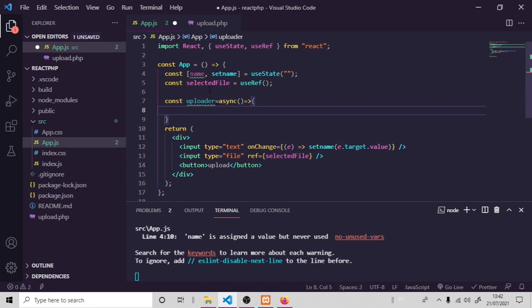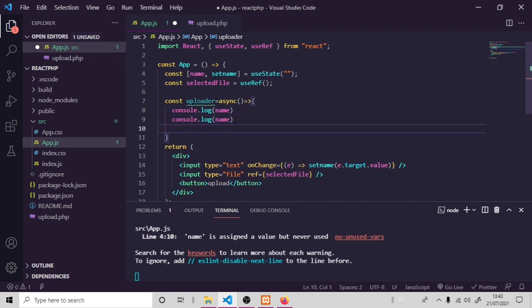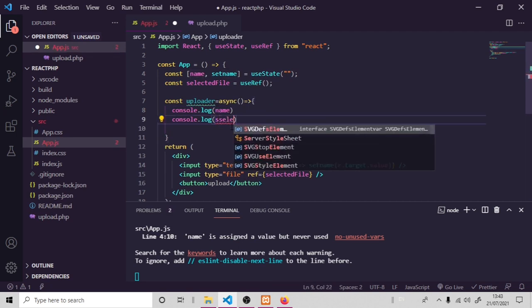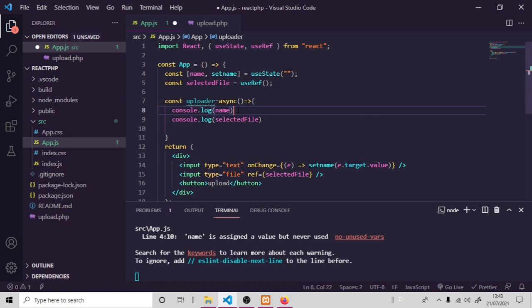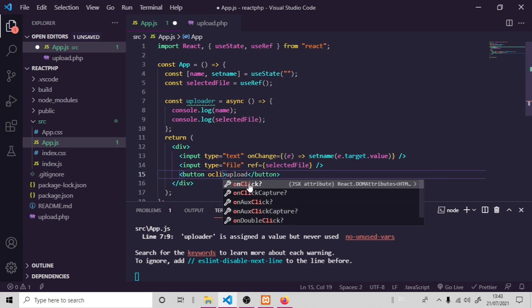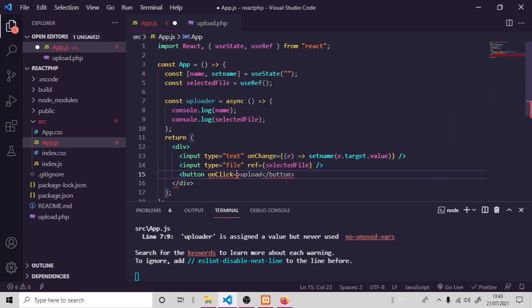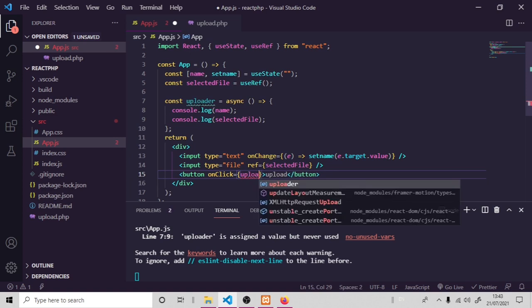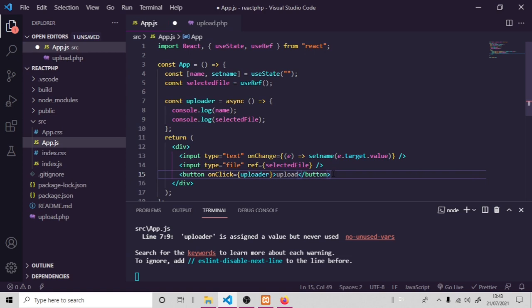The first thing we're going to do is to test if we are actually getting the information from the inputs. So we are going to console log the name, and we shall also console log the file, the selected file. I really need to work on my typing skills so that I avoid making so many errors that you're seeing here. We trigger the function on click of this button. Let's save that.